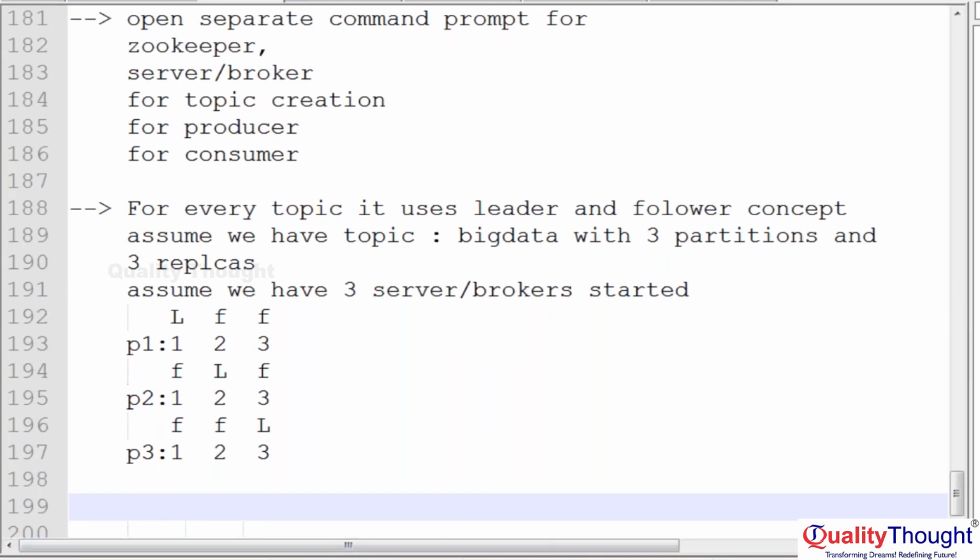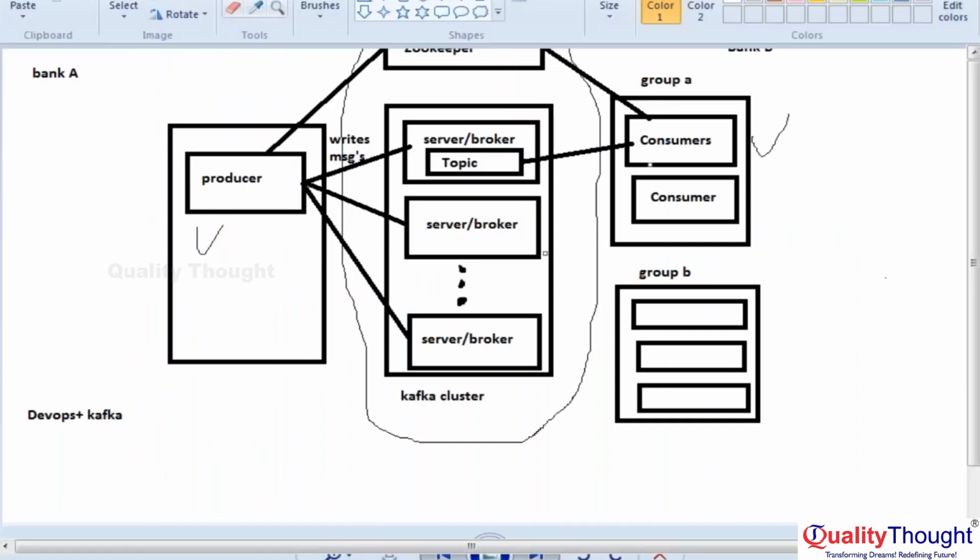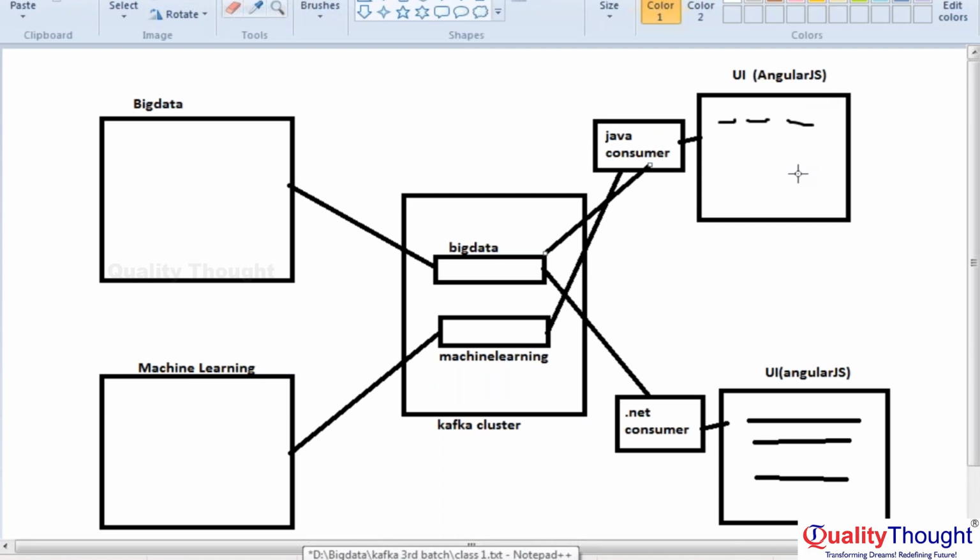The UI will send a request. If you see here, the UI has a button. That button calls the Java application or .NET application. Internally, the Java, .NET or Python application consumes topics. So this application development follows some architecture, an MVC kind of architecture. The UI calls the Java, .NET or Python application, and that application consumes topics.